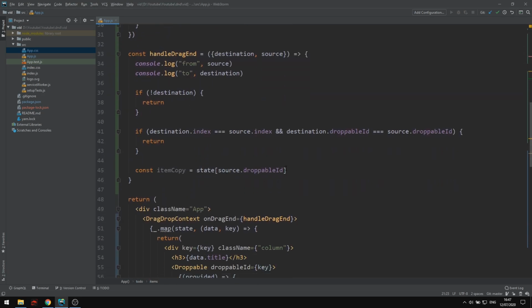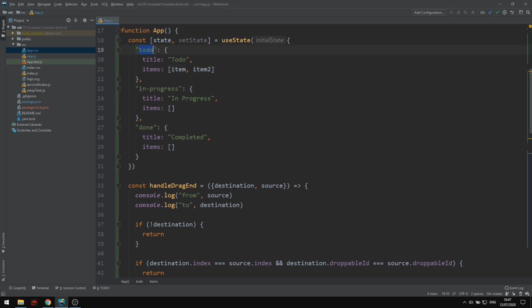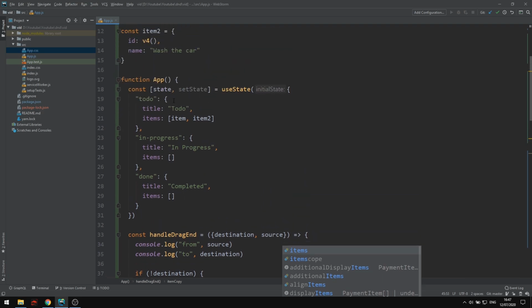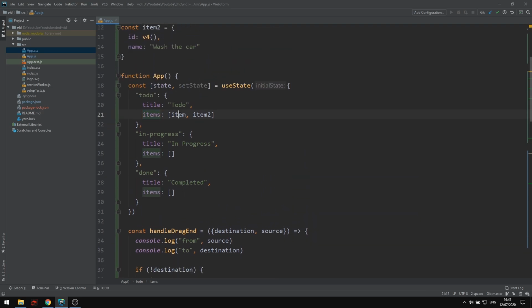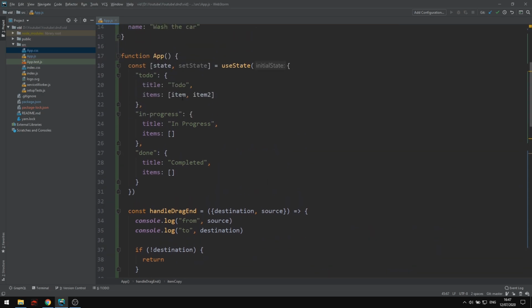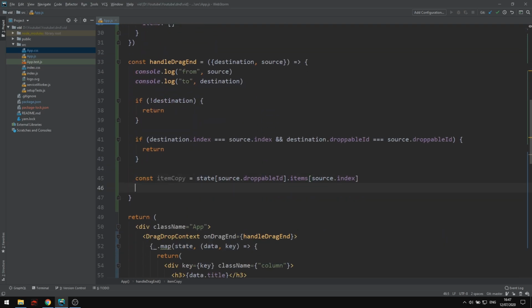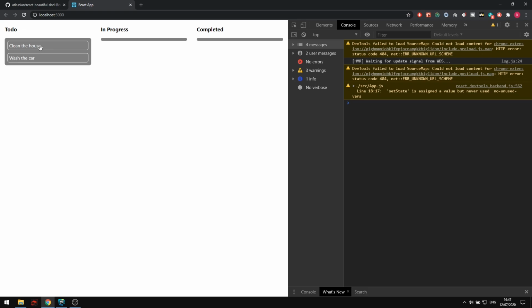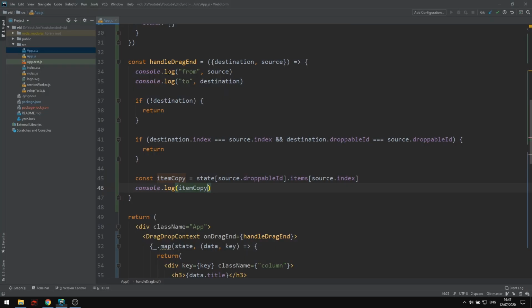So I want to do source.droppableId. So let's say that's going to be todo. And then I want to go .items. So now we're here. And then I want to say which index. So I want to do source.index. Right, so remember the index, it gives us which element was being dragged. So now just to check this, let's console log itemCopy. So hopefully we get clean the house. And yeah, we do, we get clean the house with its ID.